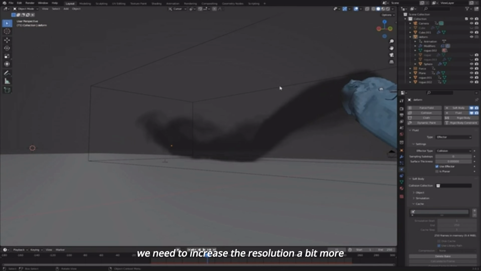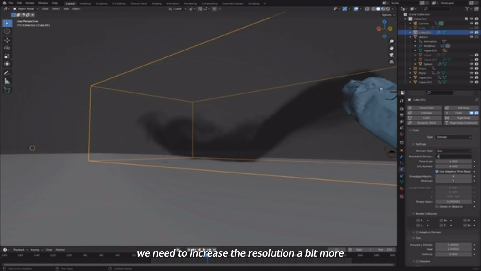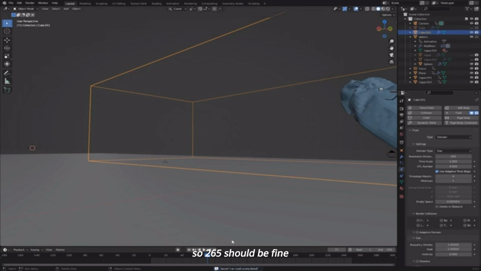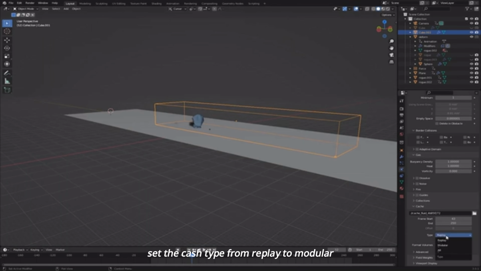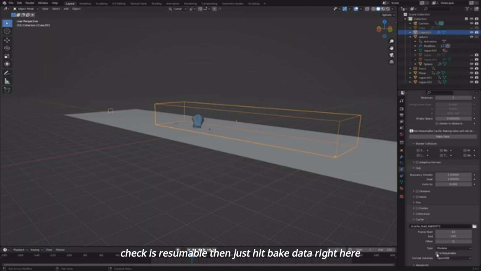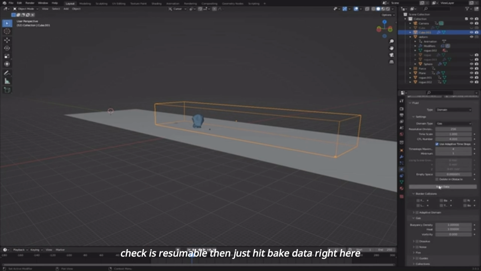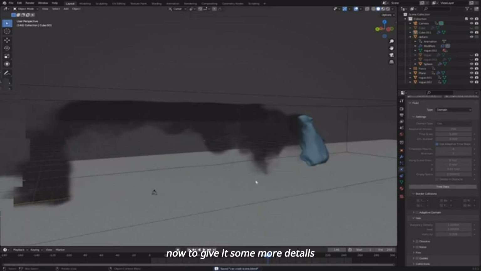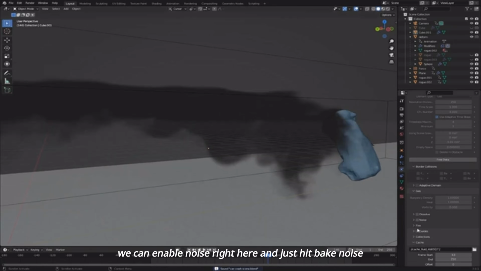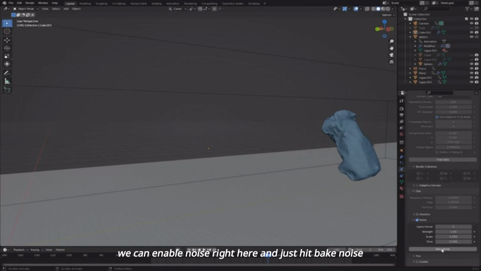And I noticed that we need to increase the resolution a bit more, so 265 should be fine. We can also set the cache frame start to 43. Set the cache type from replay to modular, check is resumable, then just hit bake data right here. Now to give it some more details, we can enable noise right here and just hit bake noise.